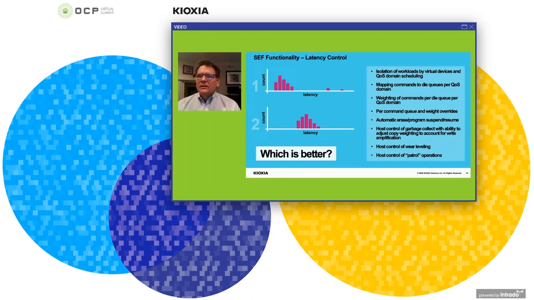Which latency profile is better? Well, it's actually a trick question. It depends on what you're trying to accomplish. What SEF does for the first time is give the host total control over the latency profile of the device and the ability to change it in real time. So what are the mechanisms that allow this? Several of the ones we've already introduced.